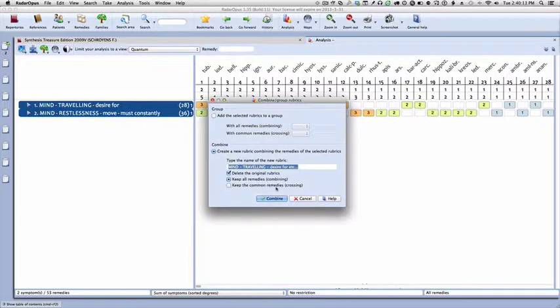I'm going to uncheck the Delete the Original Rubrics checkbox because I'd like to keep them, and I'll show you why in a moment. Now you can either click the Combine button or note that it's highlighted, so we can just press the Return key on the keyboard to accomplish the same thing.